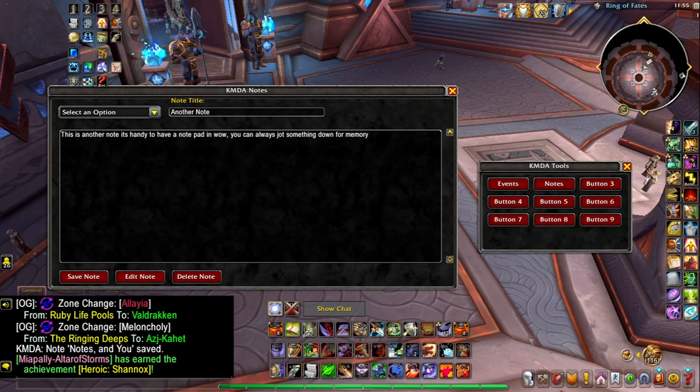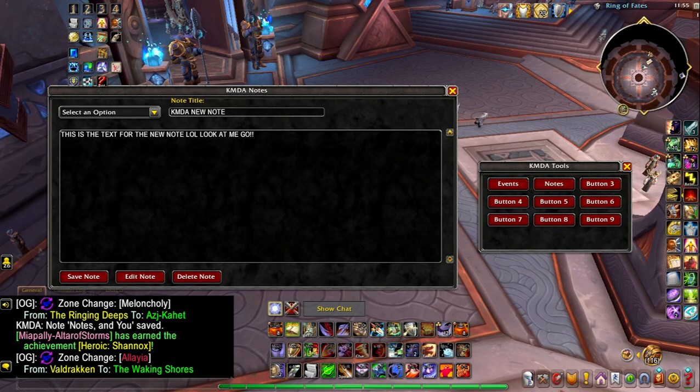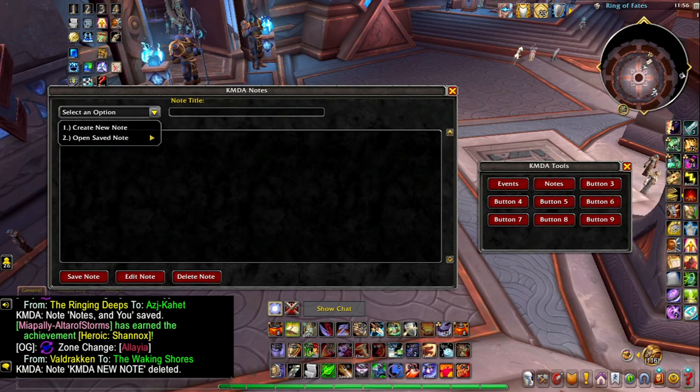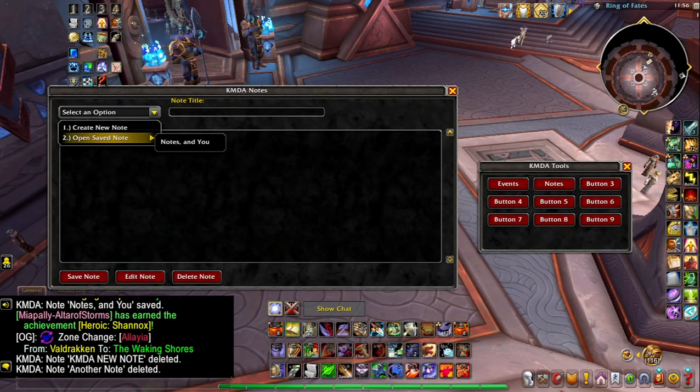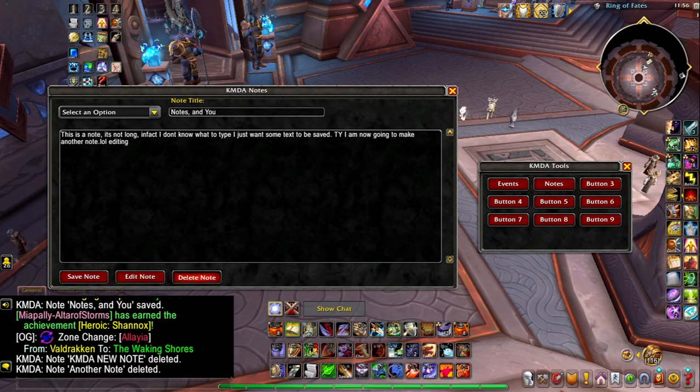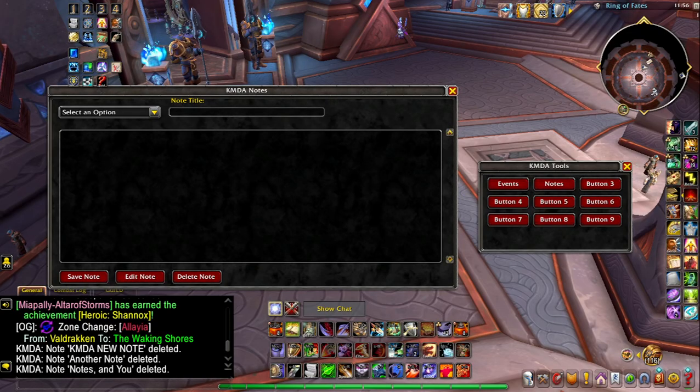Okay, so you can save notes. Then, when you open these notes, you can delete them so you don't clog up your system with notes you don't need anymore. And that's the note system.